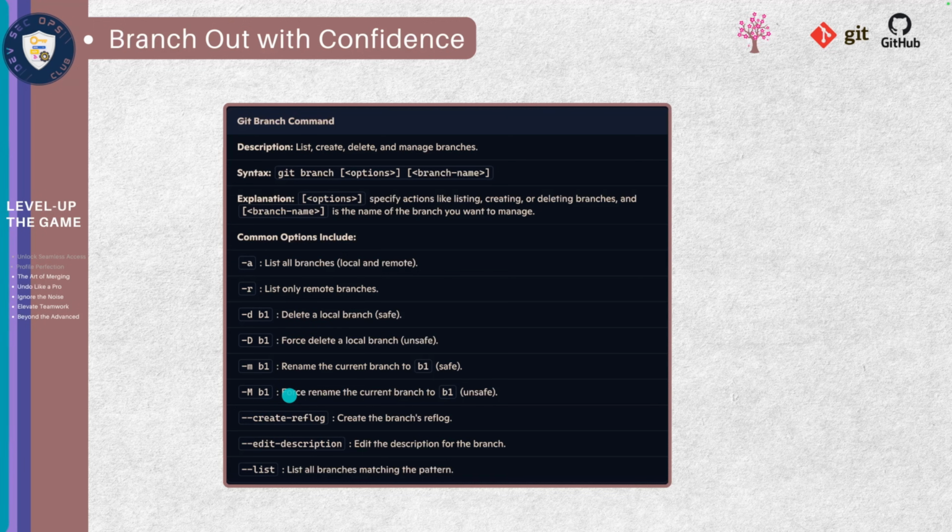So I told you in a moment we will come and I'll tell you what this capital and small letter means. So -d will also delete the branch, and capital -D is more forceful, but the small one is safe to execute. The capital one is kind of unsafe, but sometimes you need to execute it. And similarly, -m is to rename the branch, and capital -M is to force the rename.